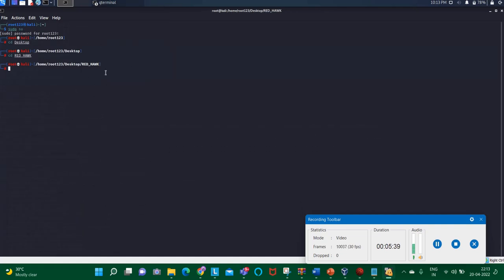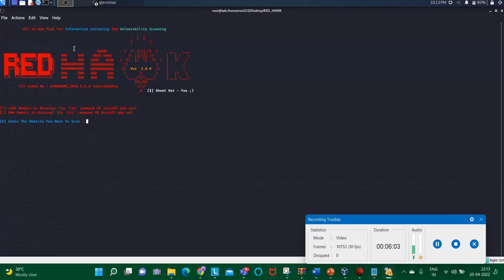Next, go to the RED HAWK tool. Similarly, the process is the same. Go to the desktop under the RED HAWK directory, and after that you have to write php rhawk.php. The use of PHP is because RED HAWK is a PHP-based tool, so we have to use php rhawk.php. If I just press enter, it will give me this pop-up window, an all-in-one tool for information gathering and vulnerability scanning. It will ask me to enter the website we want to scan.